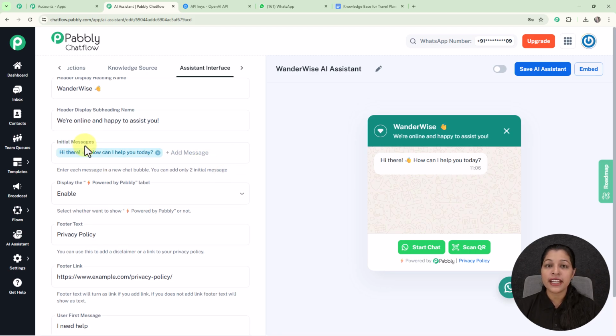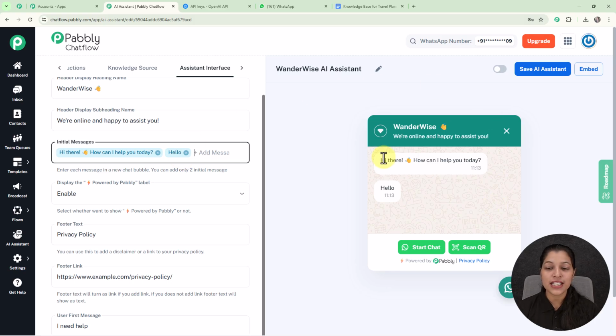And afterwards we are getting this option for initial message, and here again we are already getting the initial message, that is, hi there, how can I help you today? And this is also appearing over the preview of your chatbot. Now let's say I want to add one more initial message, that is hello. So for that we just have to type it and press the enter key, and here another initial message is also ready, which can also be seen on the preview of your chatbot. But here I am going to remove this initial message as we can create only two initial messages.